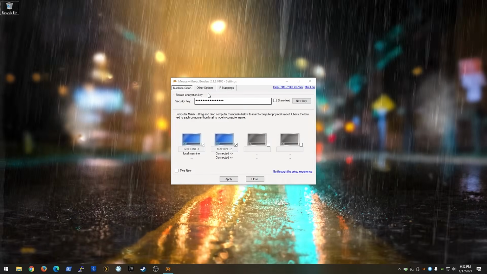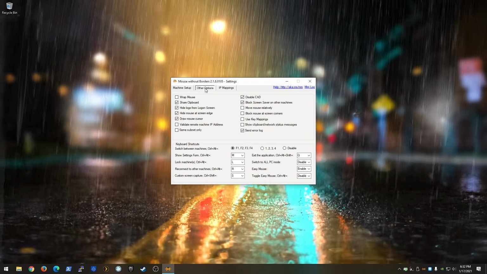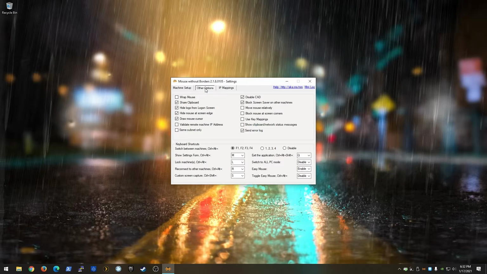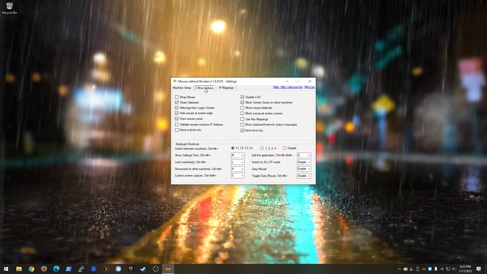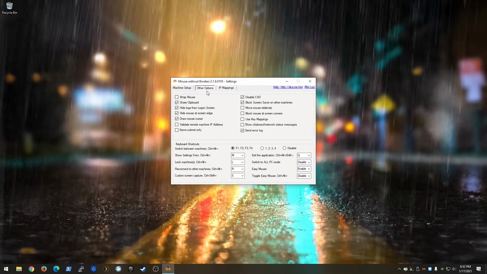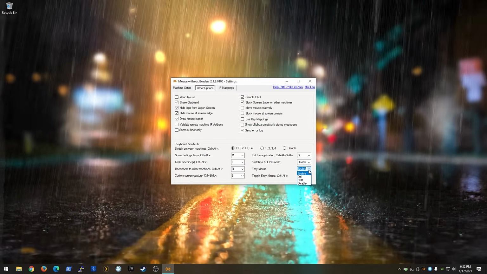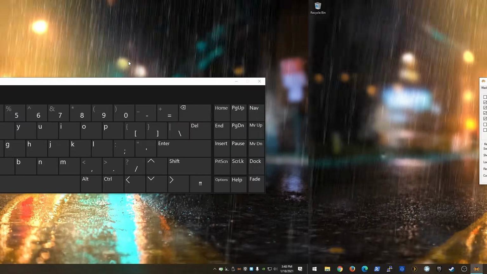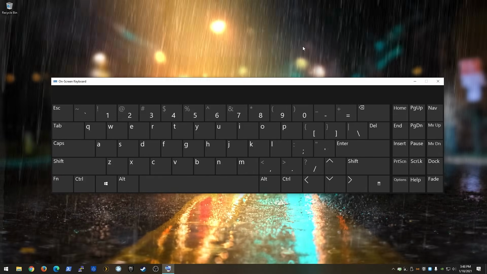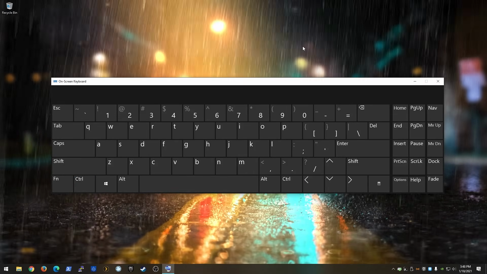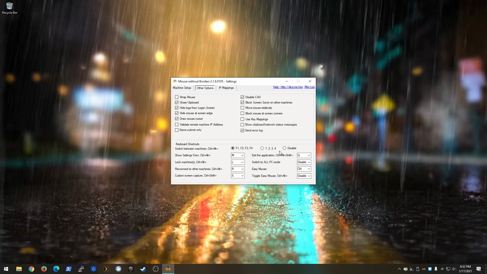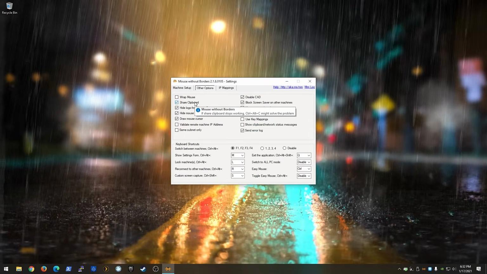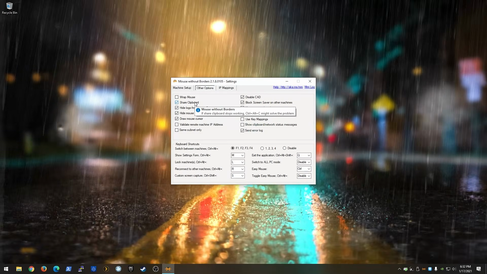Next, you can find a bunch of other options in the second tab of Mouse Without Borders. You can configure keyboard shortcuts and other settings to your liking. I personally recommend changing the Easy Mouse setting to Control. This means you won't accidentally end up on the second PC unless you hold down the Control key before you move your mouse over to the edge.